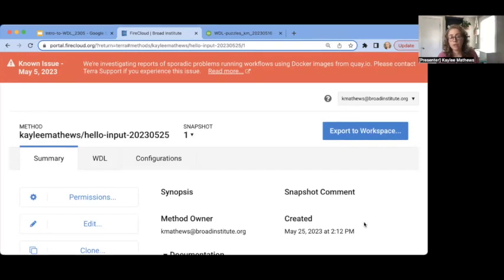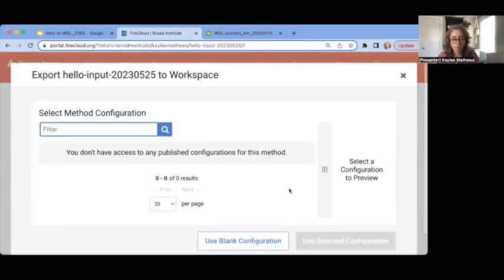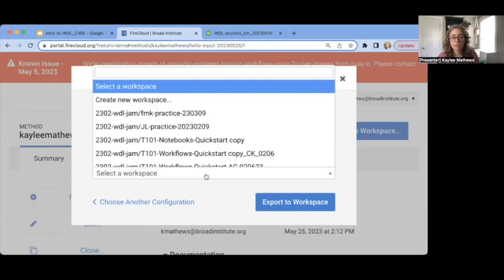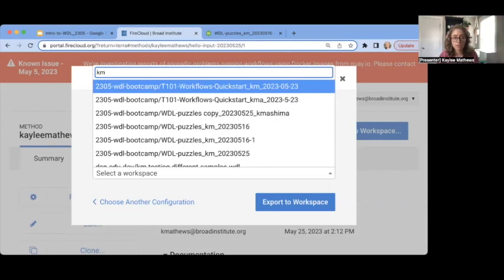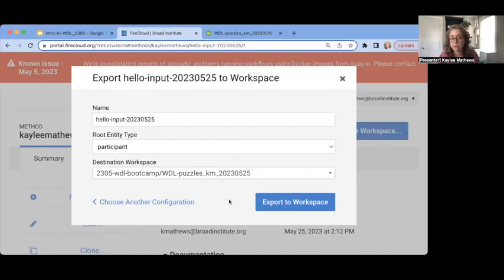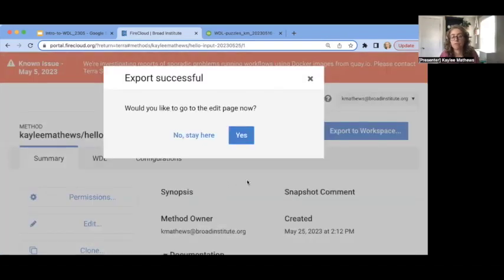Now my method is uploaded to the Broad Methods repo, but now I want to export it to a workspace. I'll do that by clicking this button, export to workspace here. It's asking if I have a method configuration. I do not have one, so I'm going to choose blank configuration. And then it's going to load my workspaces. I'm going to choose the one that I made today. You can actually type in this box right here. So this looks like the workspace I made today. I'm going to export it to this workspace, and I'll click export to workspace here. Now it asks if I want to go to the edit page. That's going to be the configuration page for that workflow, and I do. So I'm going to click yes.